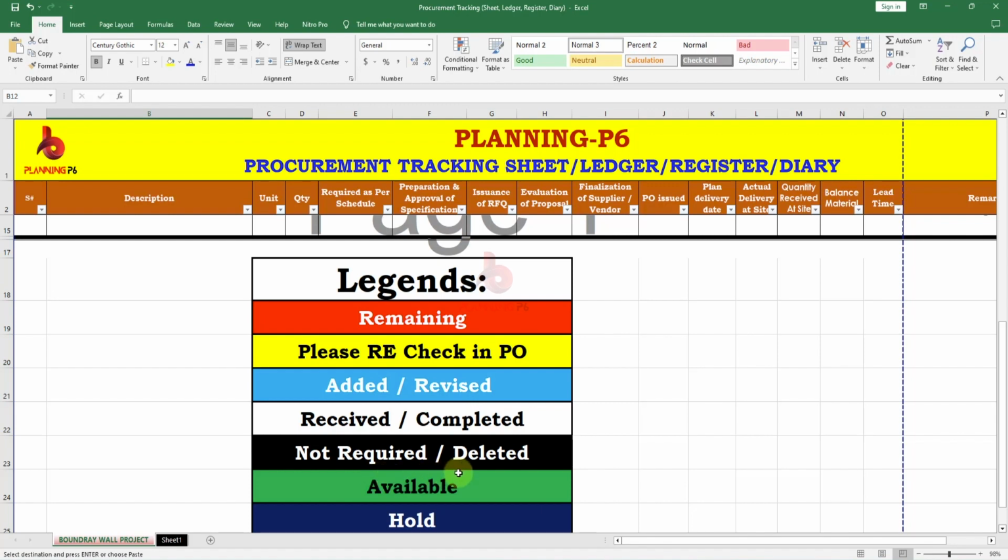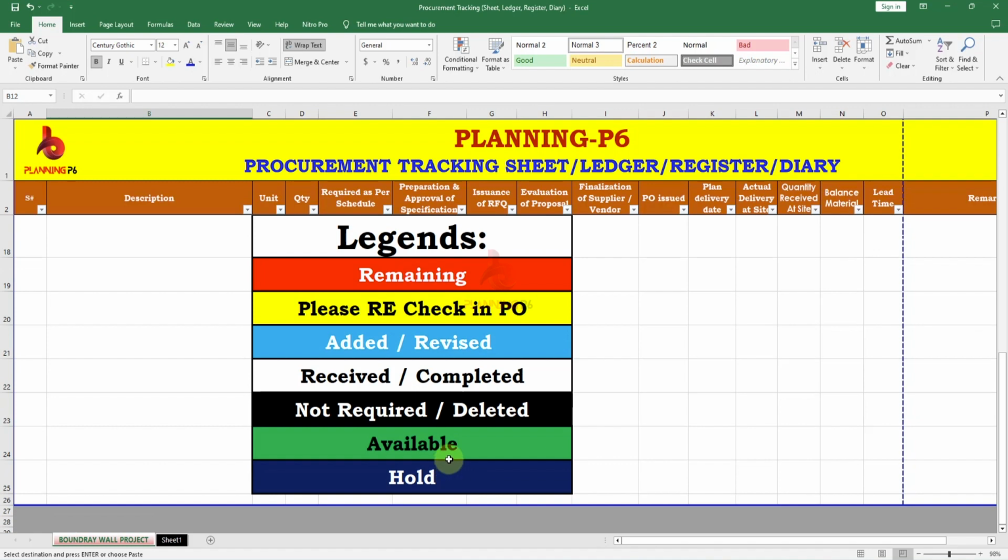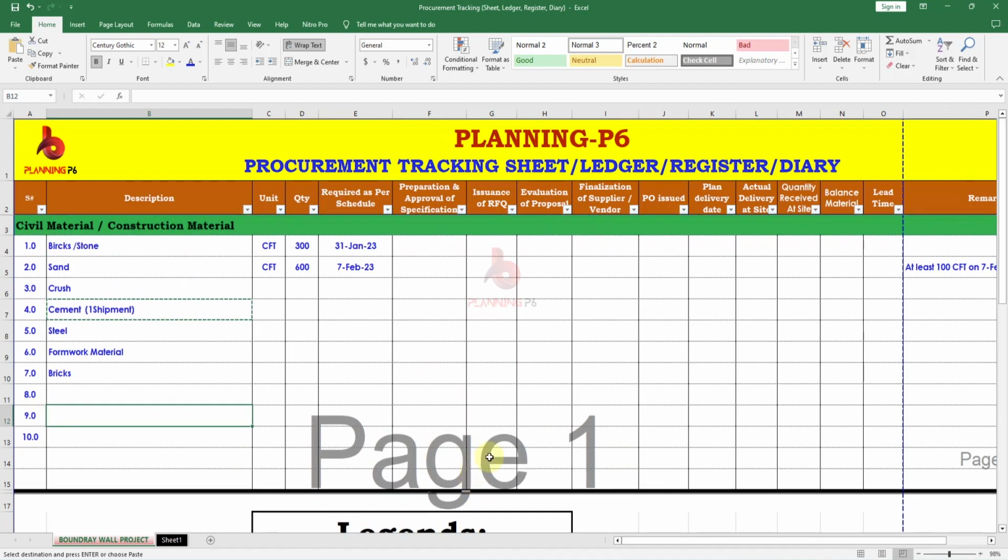Not required or deleted, if something is deleted from the scope of work, is black, and available is green, and on hold is this one, you can say navy blue color. So what is the purpose of this one? So here, preparation and approval of specifications.